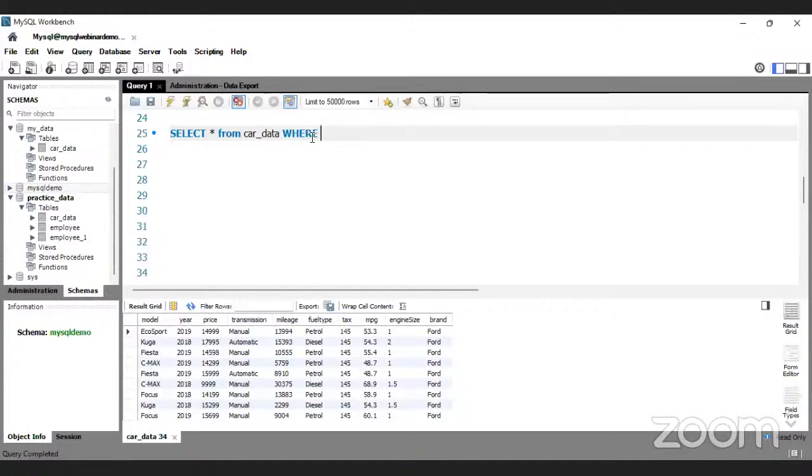So my question is, you want to return records which belong to both Ford and BMW. So how do you do that? You need to specify brand name as Ford. That will be the first condition. And you want to return records which belong to BMW brand as well. So how do you do that? We use OR operator.